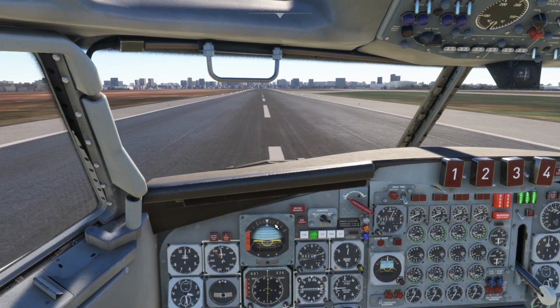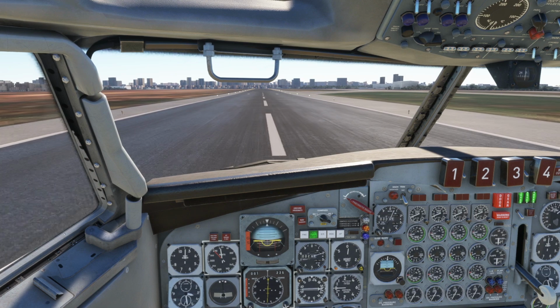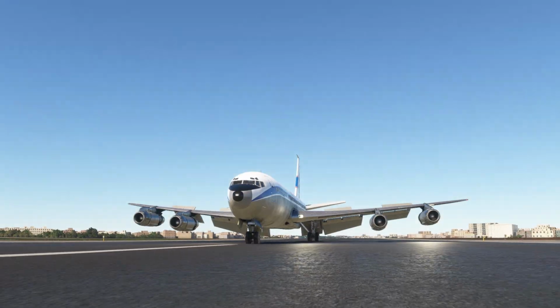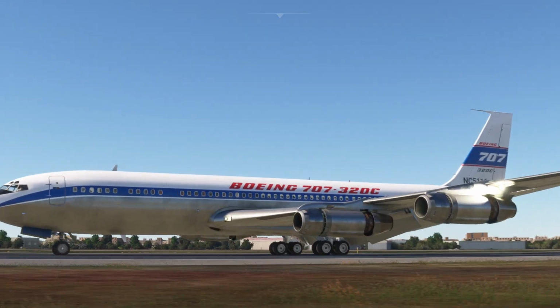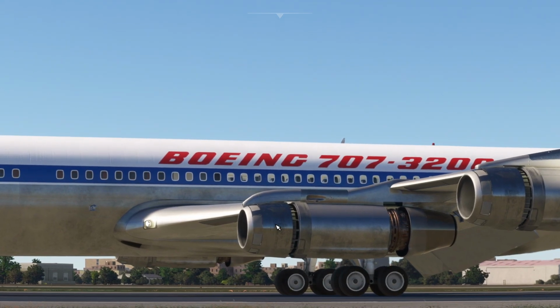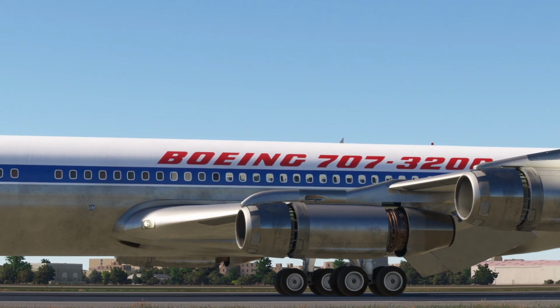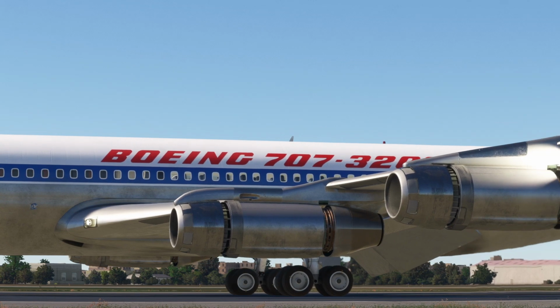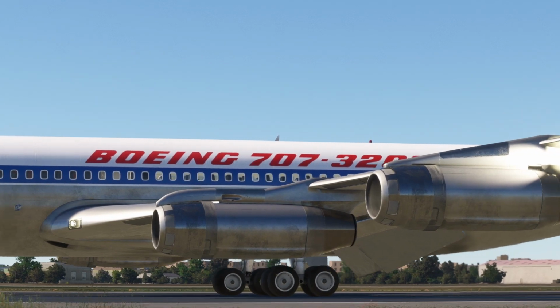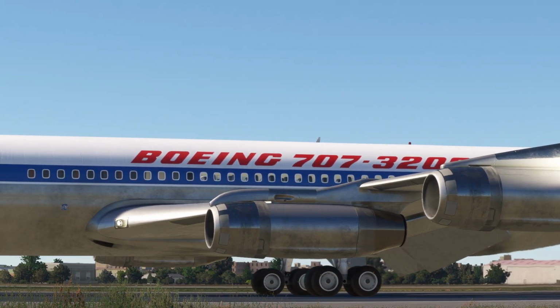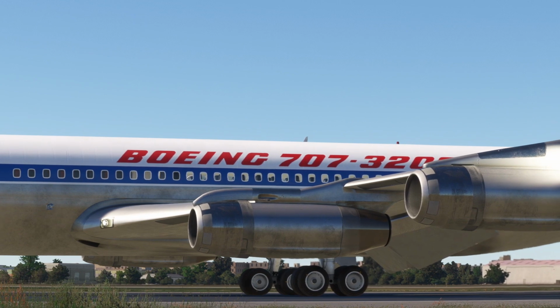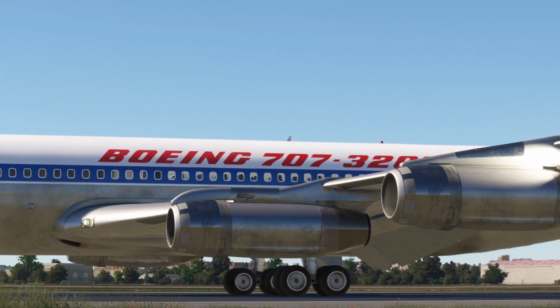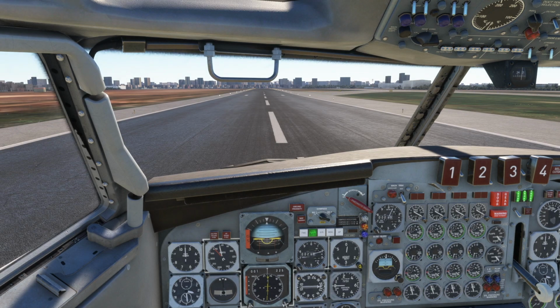Yeah, so applying the reverse thrust now, and they do work in this aircraft, and the aircraft has slowed down as you can see. So we'll reset the flaps and taxi to the gate.